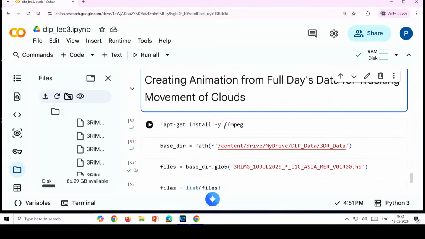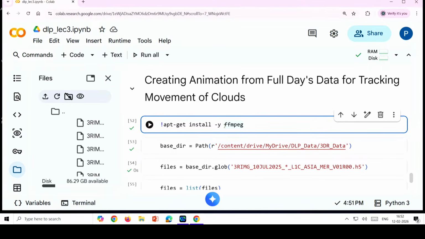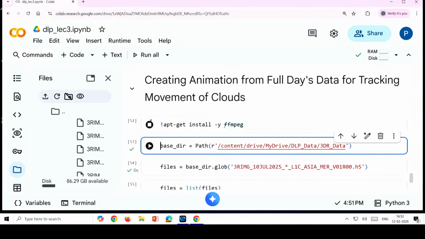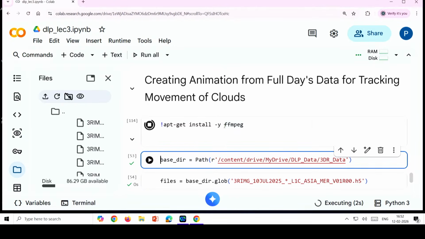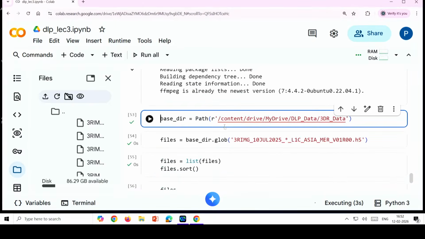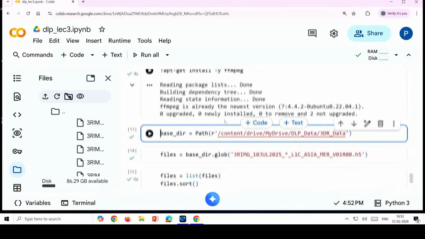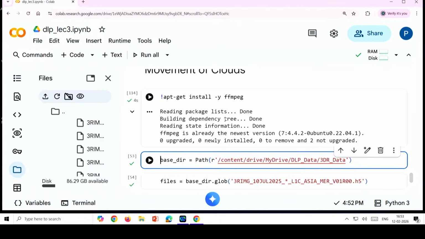So for creating animation, we actually need a software or library called FFmpeg. This is very good for creating animations from different frames. So first you need to install this. Suppose you want to install it on Google Colab, you can just install it with apt-get install ffmpeg. This is very small software, so it gets installed quite fast.